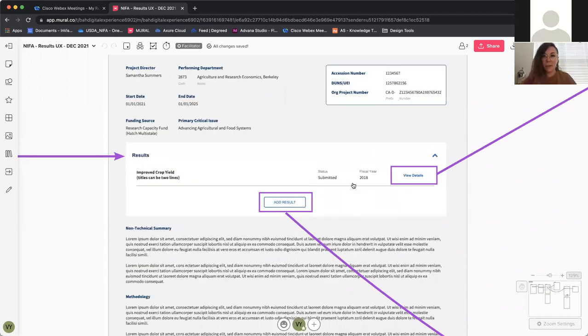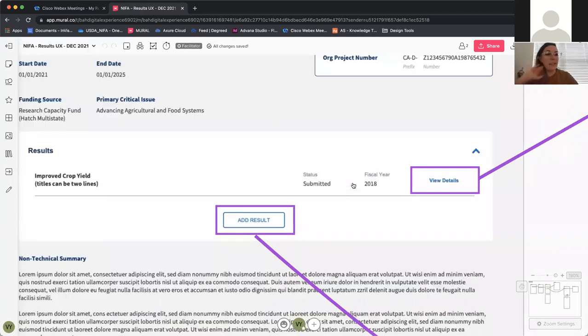how do you view the inside of the results? So how do you view what the text that was submitted and what does that look like? And how do you edit it, or how do you go back and change it if you wanted to? So that would be on this view details button right here.